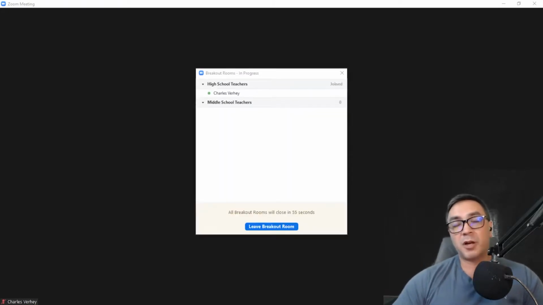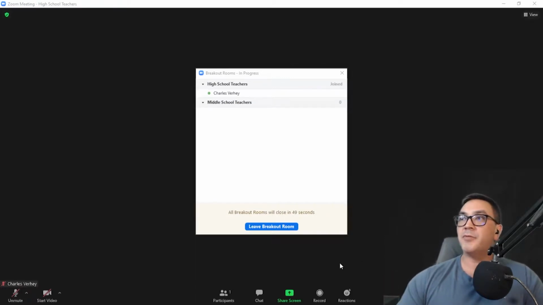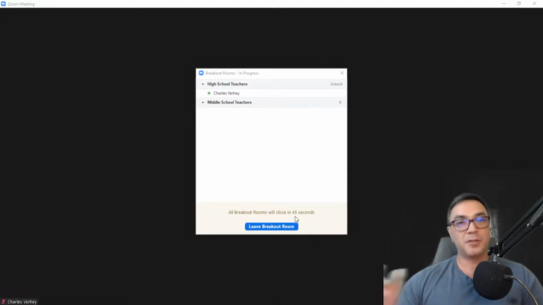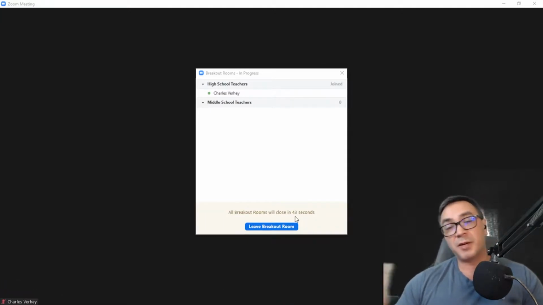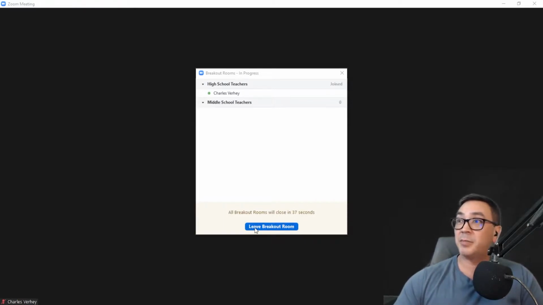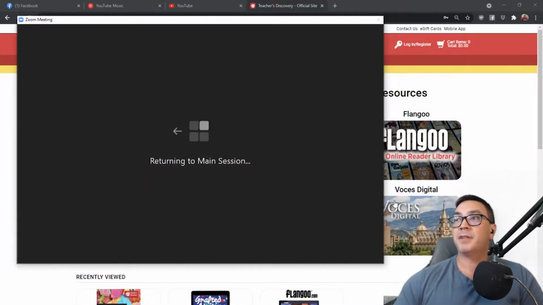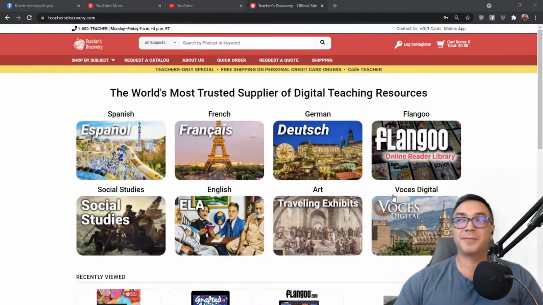When the breakout rooms are complete and it's time for everybody to come back, the host will initiate the closing of the breakout rooms. You'll get a little timer that lets you know in 60 seconds these rooms are going to close and everybody will be automatically brought back into the main room. You of course don't need to wait for the countdown. You can simply click the button Leave Breakout Room and it will take you back to the main session.